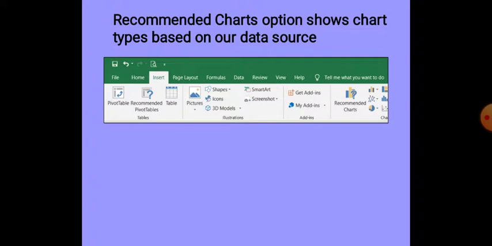Now there is one more option in MS Excel 2013, that is the recommended charts option. What is the meaning or use of the recommended charts option, children? This option suggests the most appropriate, suitable chart based on our source data, the data that we have selected. According to that, it will show the appropriate chart type for us, and if you like, we can plot that chart type in our Excel sheet.